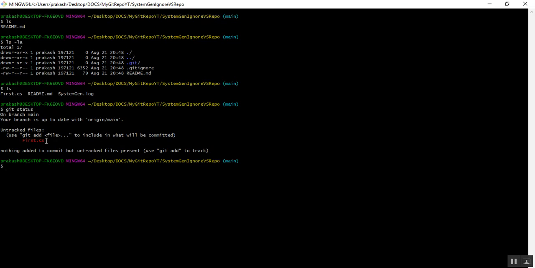Only fast.cs is showing under untracked files. That's why I need to commit only these files to the GitHub repository, not the systemgen.log file. Alright, and here also .gitignore hides the log files for commit. So the systemgen.log file is not showing here because of .gitignore. It hides all the log files for commit.